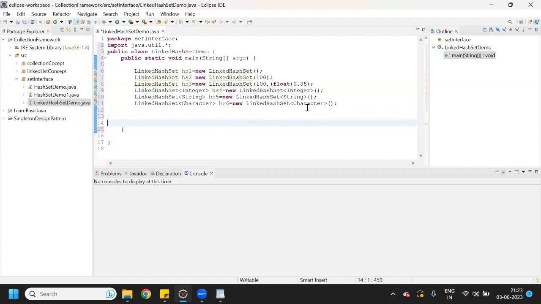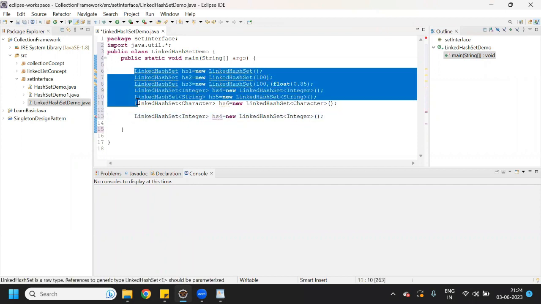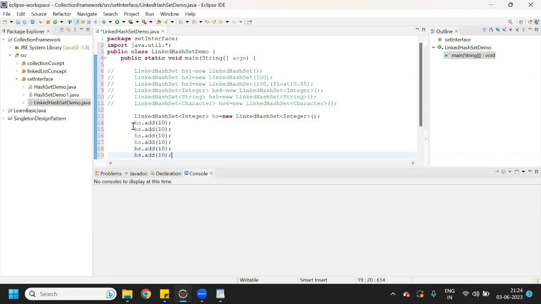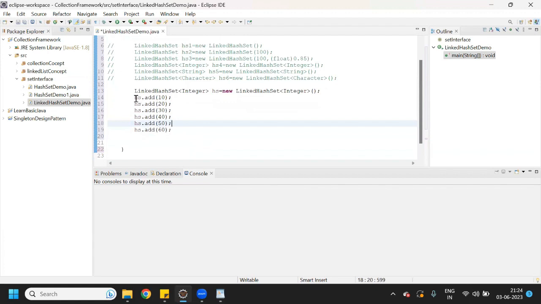As I am going to store only integer data, I will use this integer one. For the remaining ones, I will comment them out so that it will not give an error. So I will remove this. Let's add some numbers here. Let's say I want to store number 10, and then let me copy and paste it, and I will change the numbers here: 20, 30, 40, 50, and 60. So I have added the numbers sequence-wise: 10, 20, 30, 40, 50, and 60.